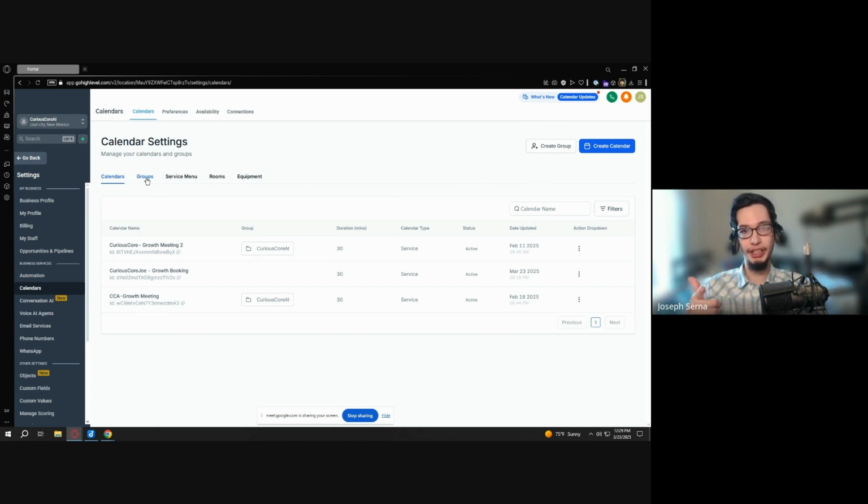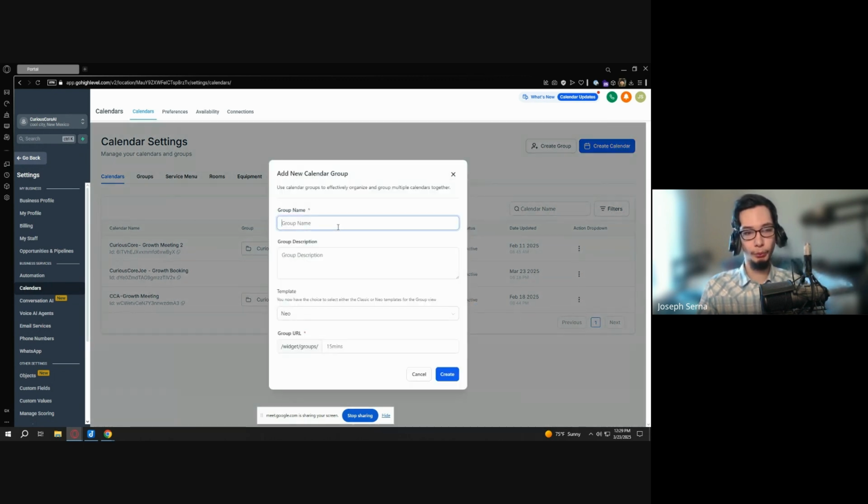So if that is something that you encountered, just take that into consideration. So we're in the settings option, we're on the calendars, and we're about to make a group for the calendar that we just made. So we're going to create a group. We're going to name it. I'm going to name it Curious Core Joe, because that's the name of the channel, and that way we know that all of this stuff is going to go through my Curious Core stuff.